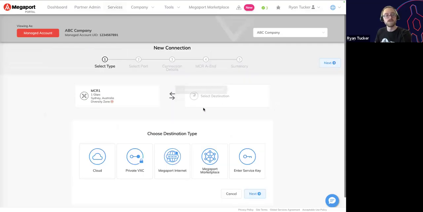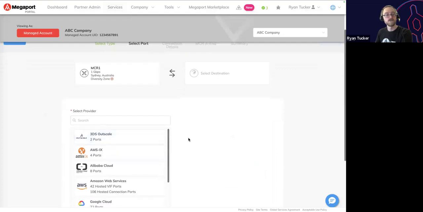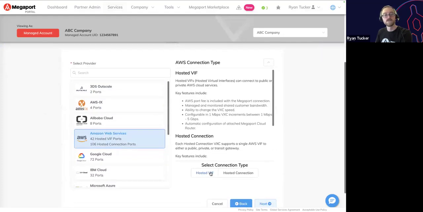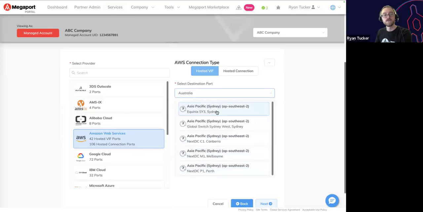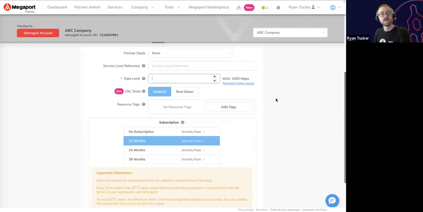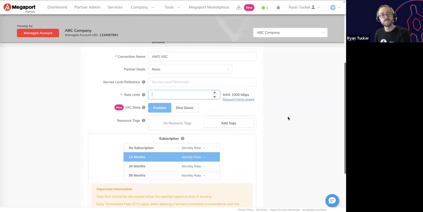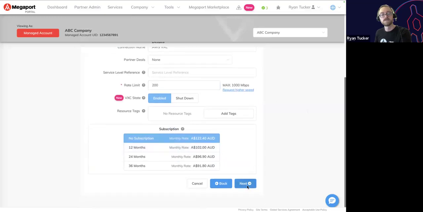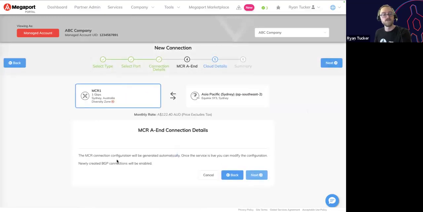So the next thing that we'll do is add a connection to the cloud. So we will connect to AWS. We'll choose hosted VIF, and we want to connect to AWS in Australia. Okay, so let's call this AWS VXC. And let's say we want to have maybe 200 meg of connectivity into AWS. Go next. So as I mentioned, we try to make this as easy and automated as possible. So basically, MCR will automate the configuration of this whole thing.